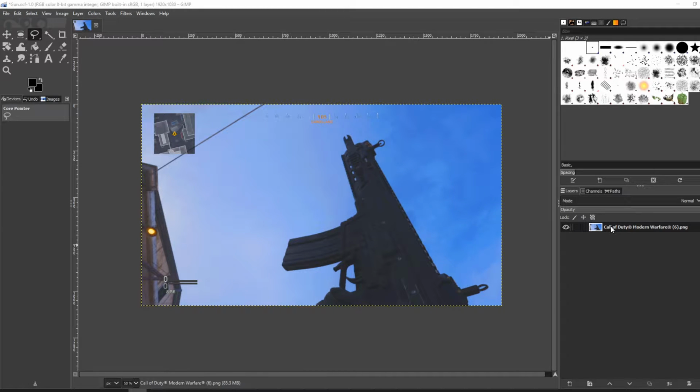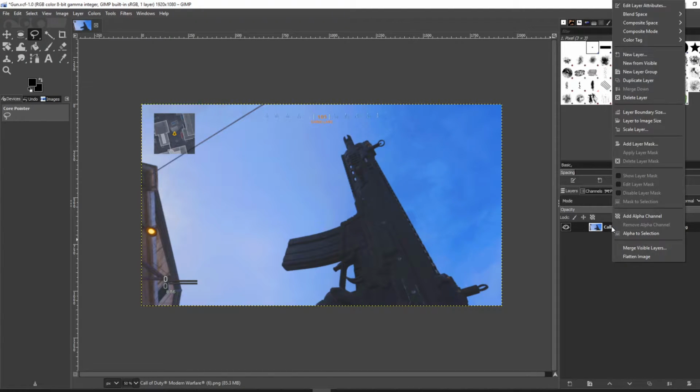All right, so the first thing that you want to do is, when you have your image loaded into the program, this program is called Gimp. It's very similar to Photoshop, but it's absolutely free. And I'll leave a download link down below in the description if you care to download it. When your image is loaded into the layer section here, right click on it and hit add alpha channel.